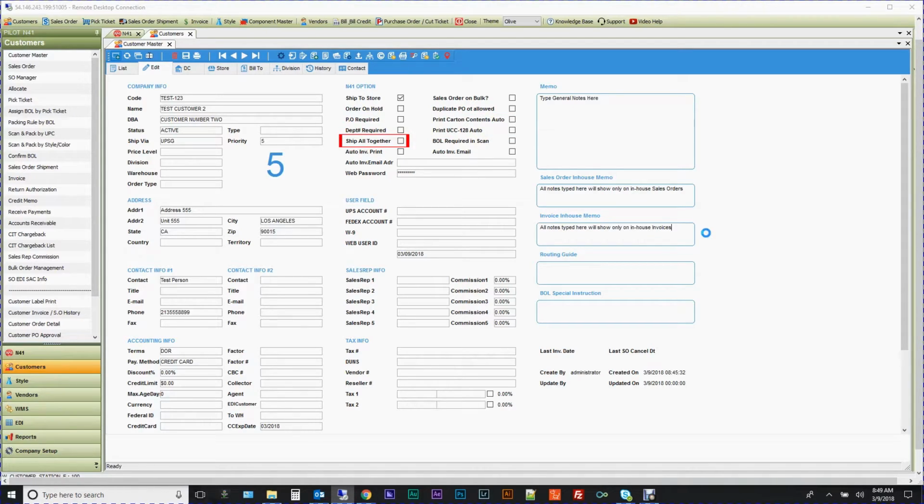If the ship all items together option is checked, you will then need 100% of all items in the order to be picked, as no partial pick will process. If the duplicate PO number not allowed in SO option is checked, the system will not allow anyone else to input the same purchase order number for any customer on any other sales order.